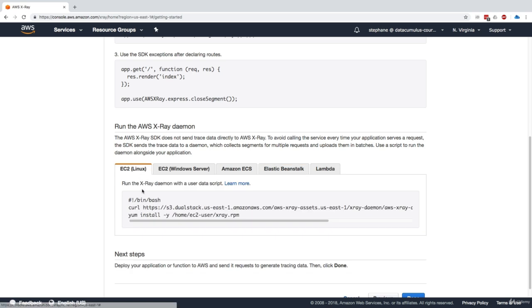One thing I want to show you is that on Linux, it could be EC2, it could be anything else really. It's just a curl to download an RPM file and then install through that RPM file. So I think it is quite easy to enable X-Ray on EC2.